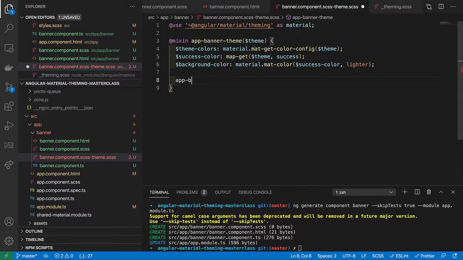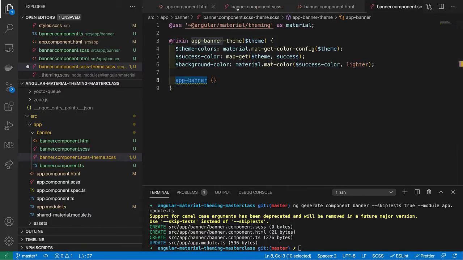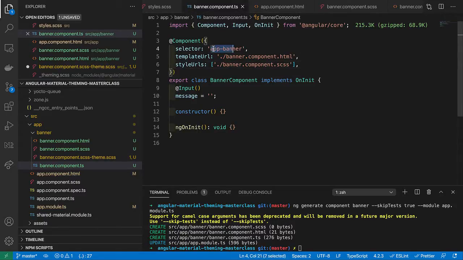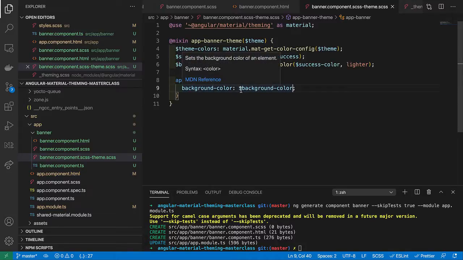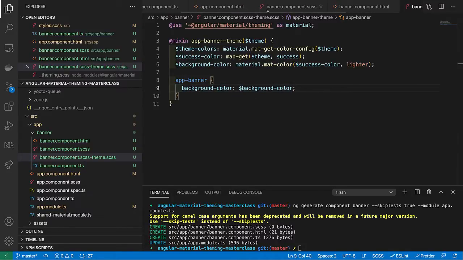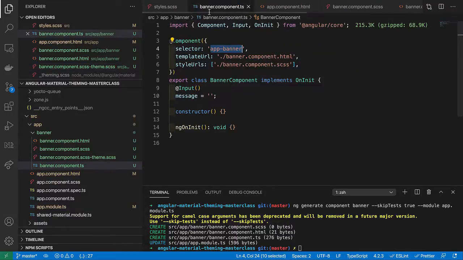And as a selector, I will choose the application component selector, which is in my case app-banner, this one, right? And I will just add some background color to my application banner component. Cool, our very basic theme is ready, and now we need to somehow include these styles into our application.